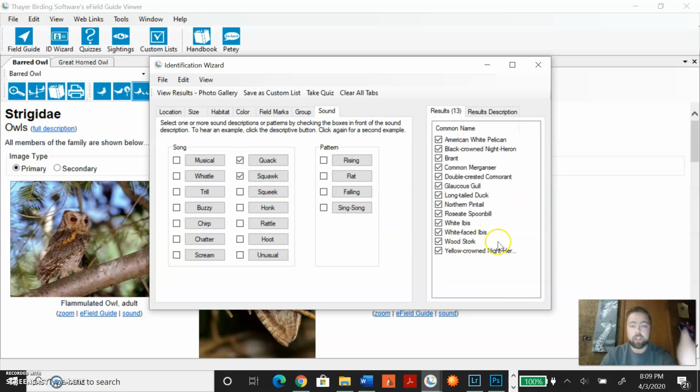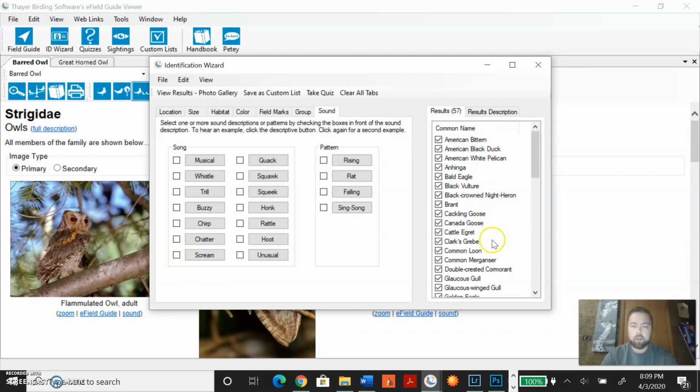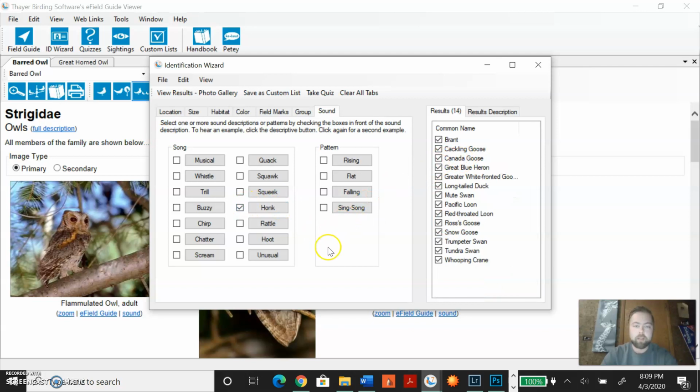And so yeah, for the state of Illinois, these are going to be the potential things that we get. Okay, these are the size of goose and larger than goose that include the color black and white and have quack or squawk sounds? Okay, so I didn't pull up goose, but I didn't really think I was looking for goose in the first place. Yeah, I think I just didn't get the right sound for it. So, honk. There you go, Canada goose. Okay, so as long as you put in the right stuff, it'll give you a bunch of good choices, and from there you can look in and say, oh, this is the bird I was looking at. So that's a super nice little tool.